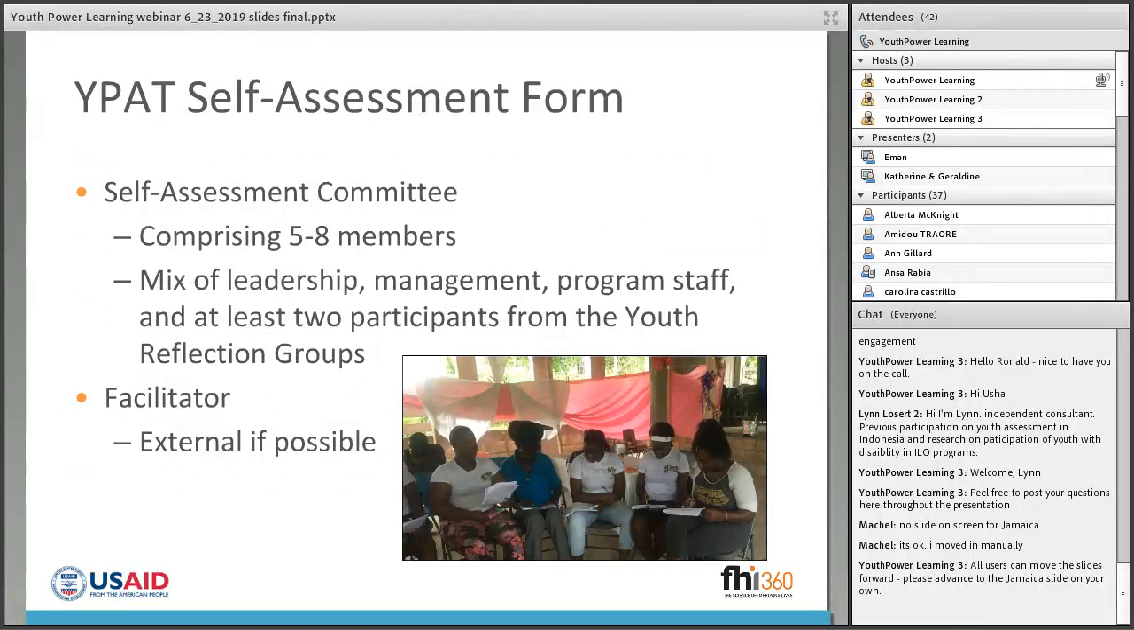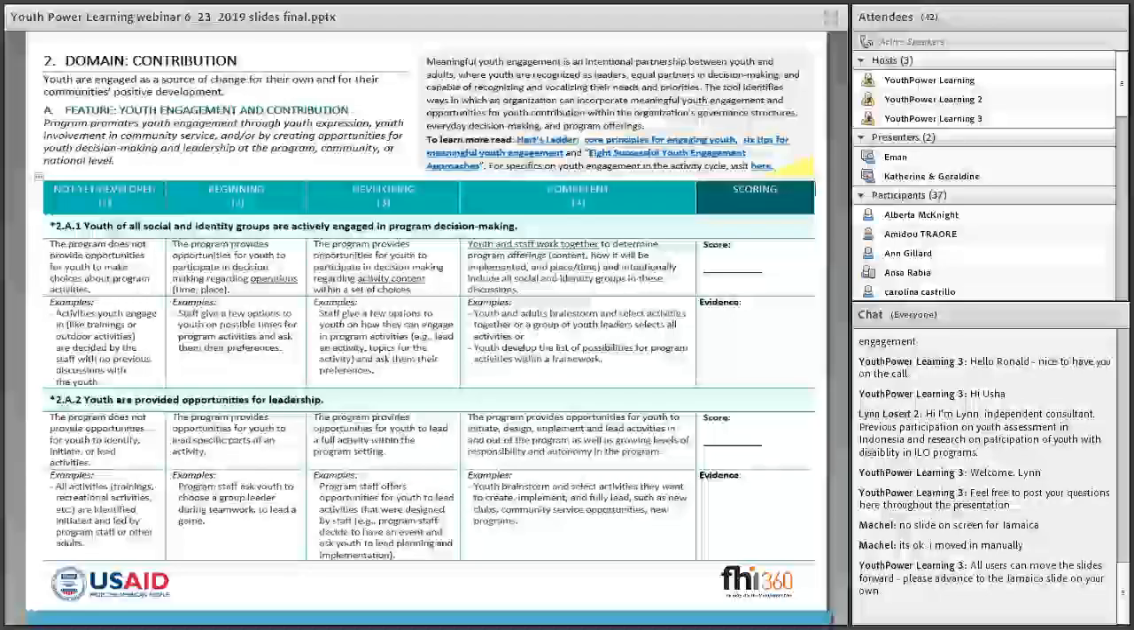Okay, so now back to Kristen. We're going to go to looking at the tool itself and the process for actually implementing YPAT. So when the organization gathers together to go through the YPAT self-assessment form, if you could go one slide previous.